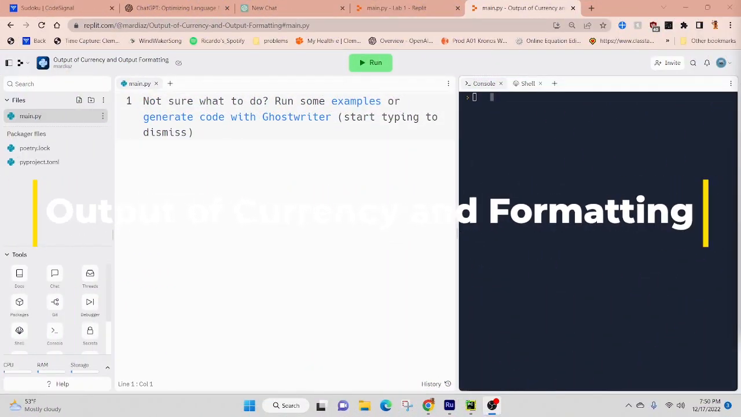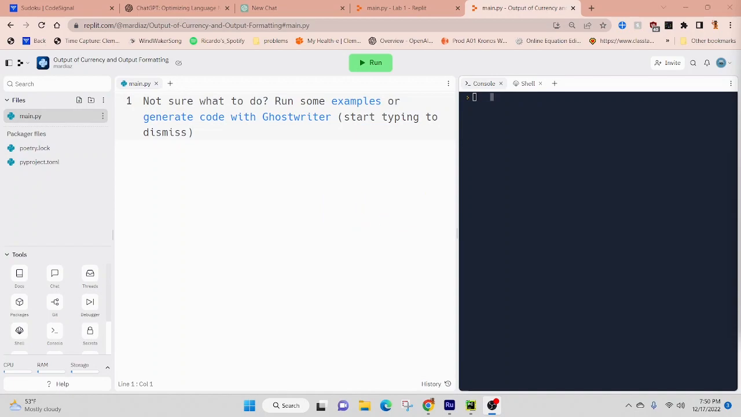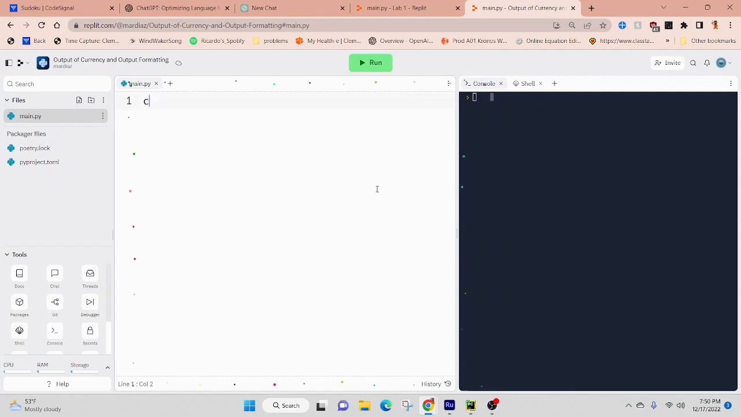This is Professor Diaz, and today I'd like to talk about outputting currency into our print statements. So what I mean by that, let's go ahead and create a price for a coffee. And we'll say that the coffee is $1.50. Okay. So the data type that we have here is a float.